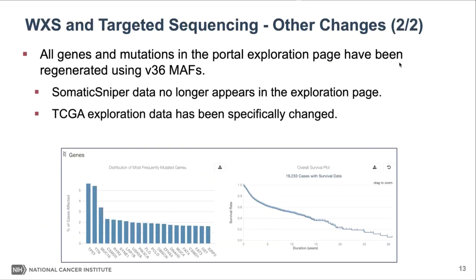I also want to go over some of the changes that happened in the exploration portal. So all of the genes and the mutations that you see in the portal exploration page have been regenerated using the v36 maps. As you probably know, this data is generated using the open access ensemble maps. And now, because those were replaced, the data in the exploration portal has also been replaced.